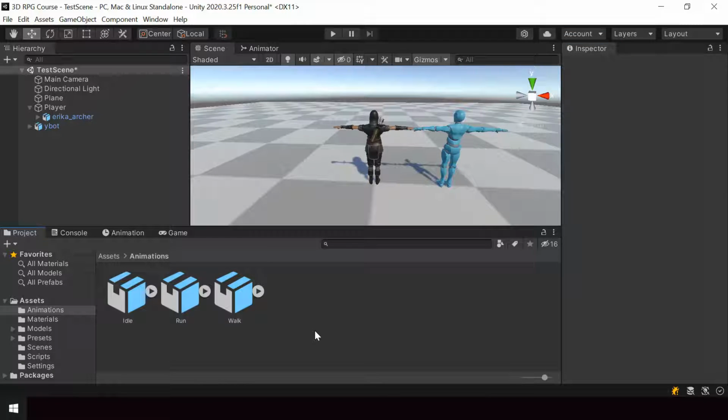So that's a problem. We don't want to download separate animations for separate models. We want to be able to reuse the same animations. Luckily, Unity has an easy solution for this.